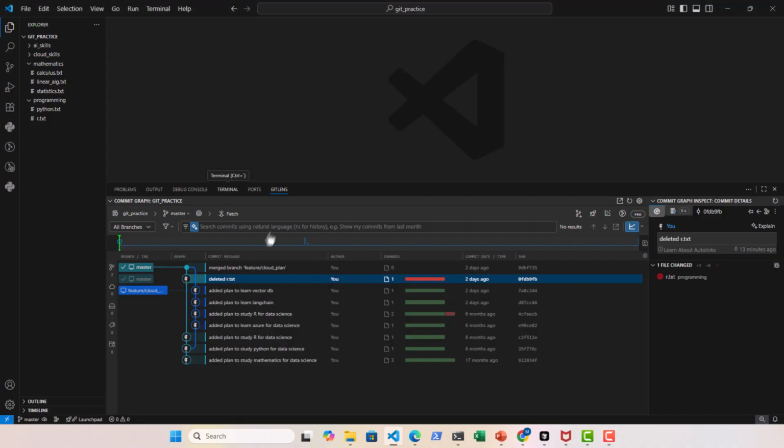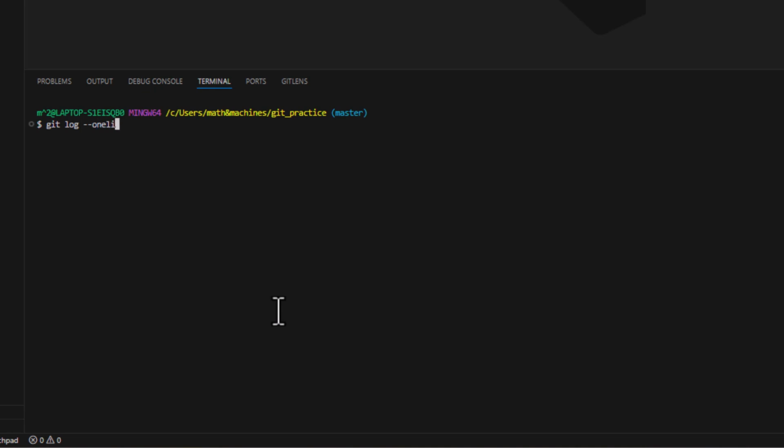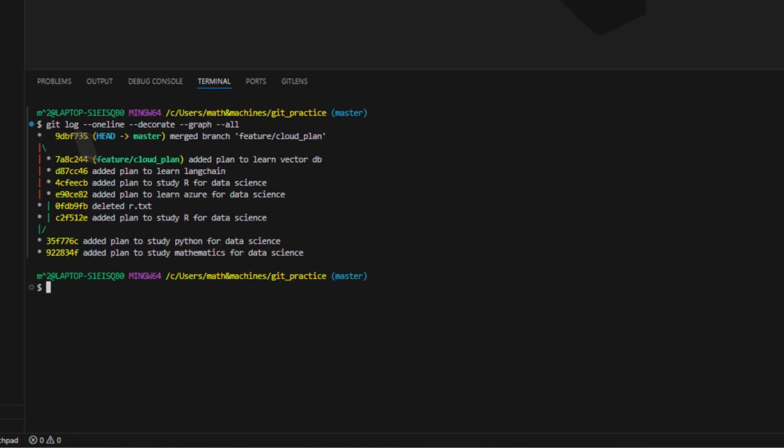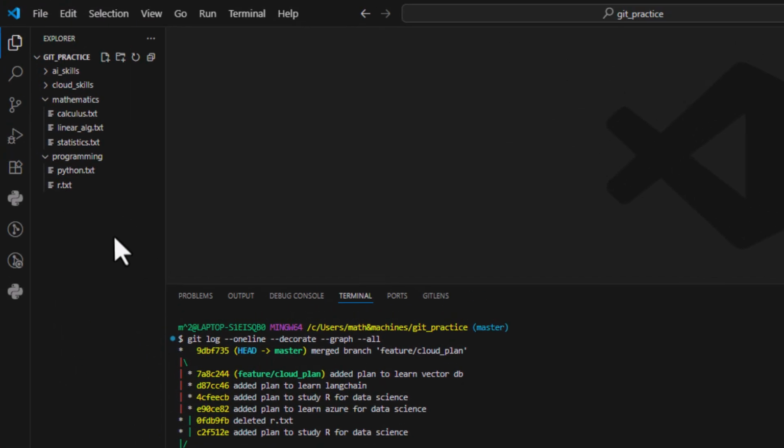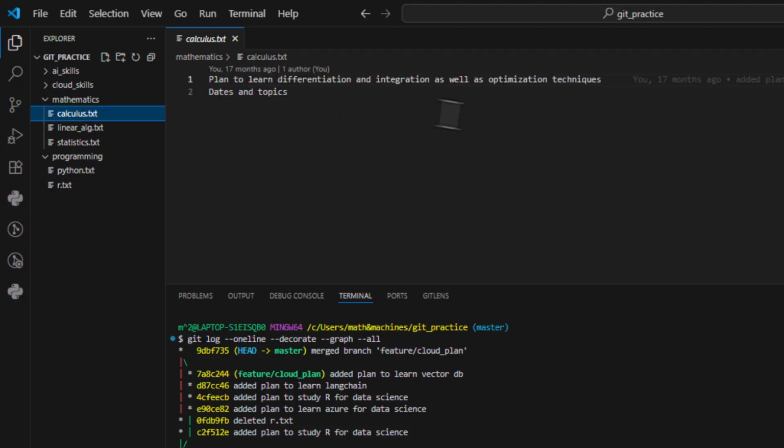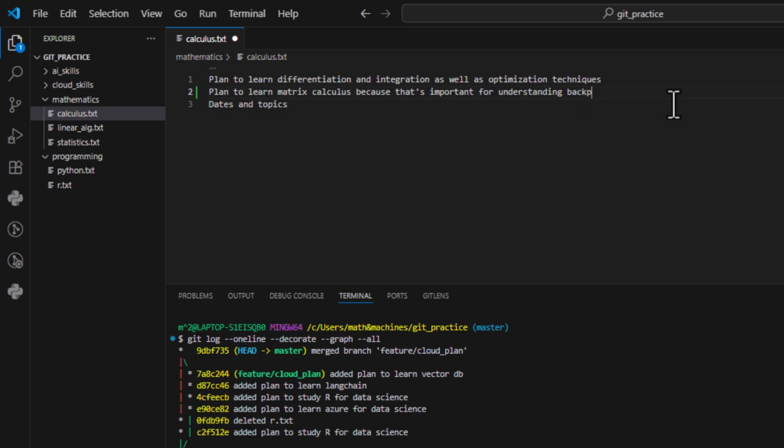So let us get back to terminal, clear this, and run our branching command again, git log --oneline --decorate --graph --all. Okay, so currently we are on master branch. Let us make two changes. Say we want to change our calculus.txt file, and what we also want to plan for is to learn matrix calculus, because that's important for understanding backpropagation, right, among other things in neural networks.